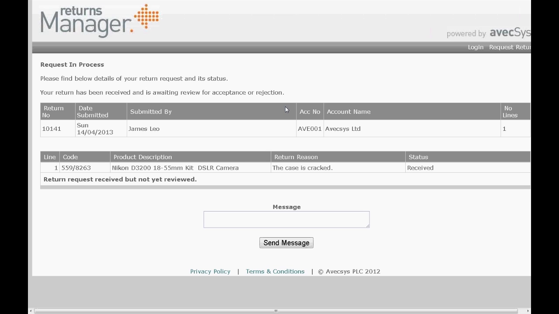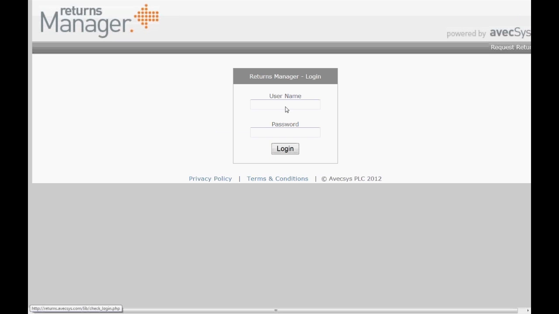But the thing to note about this web page is I didn't have to log in or authenticate myself in any way. This is because the URL used for this web page contains a unique token which cannot be guessed, and which is a good alternative to having to maintain customers' logins to the system. Each return request will have its own unique token, so this page can be bookmarked so the customer can monitor the status of their return request.